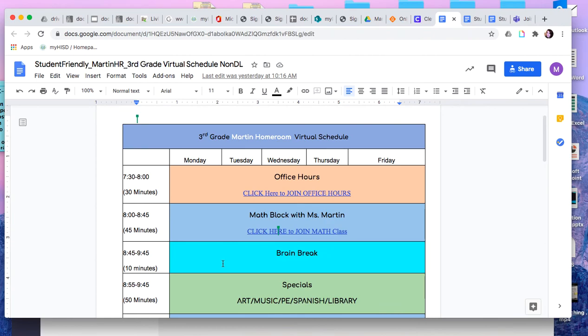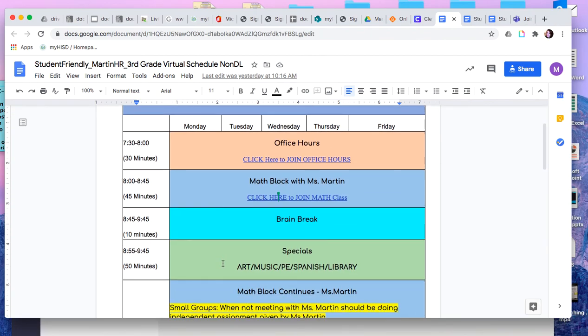I would highly suggest printing this out if you have access to a printer. If you don't have access to a printer, I would then suggest writing it out on a big piece of paper and making sure that you post this paper near your work area so the student has access to see, and you, as a parent, can also see what the student should be doing each day at what time. So it gives you the different times and what activity is going on during that time.